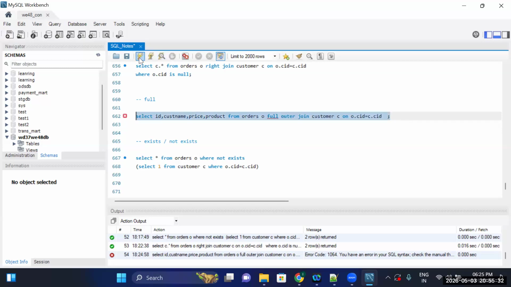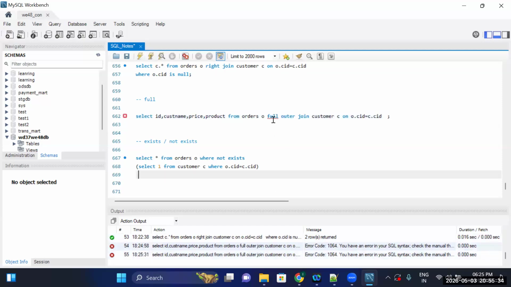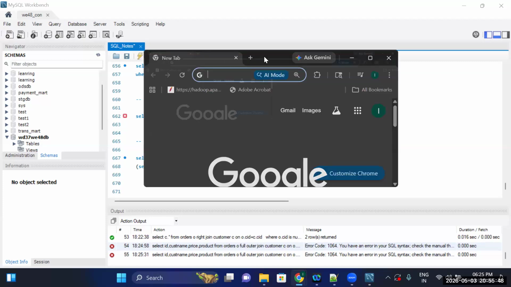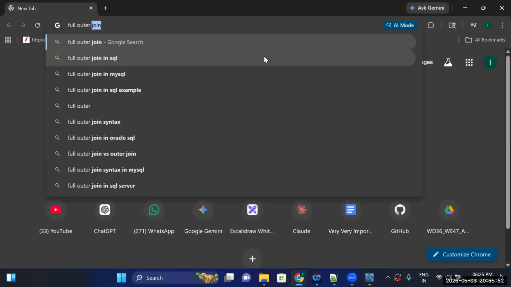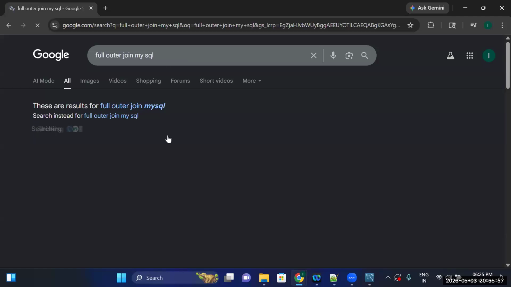I think we should put only outer join, not full. No, can you remove join? Yeah, it should be outer. Okay, that's fine, guys. We will check in Google. Full outer join in MySQL. Right, some syntax. That's all.